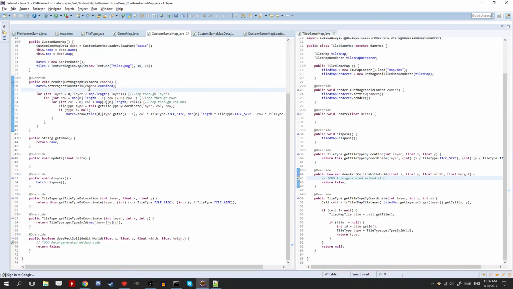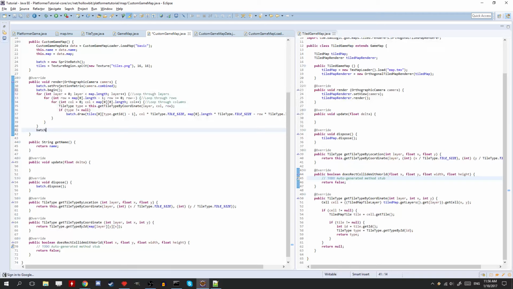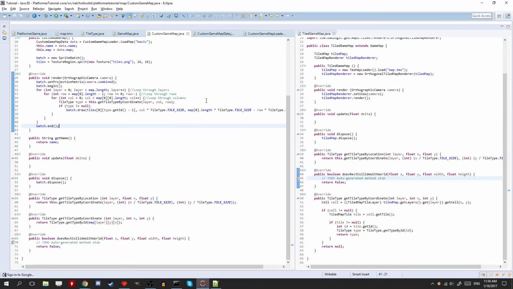Okay, now we have to call begin, and then we have to end it. Batch dot end. Yeah, pretty classic. All right, there you go. Oh yes, let's test that it works. Okay, it's not working super well. Oh, it's because it's upside down. See, that's the thing we need to do that I forgot about.